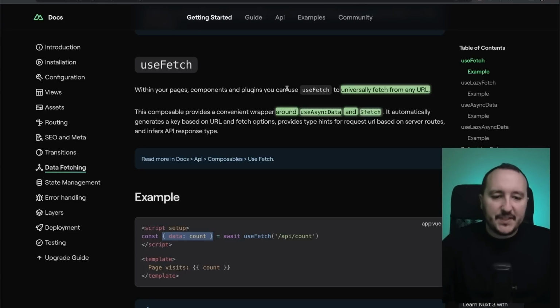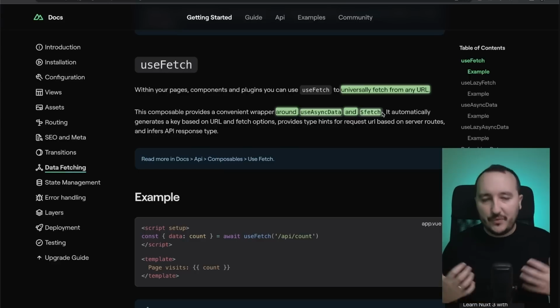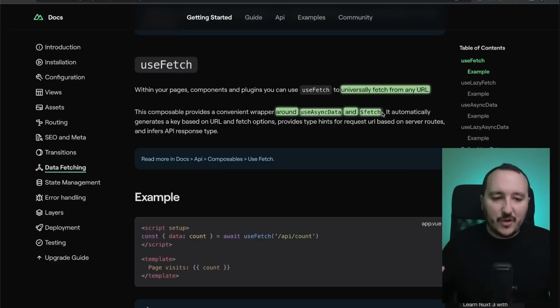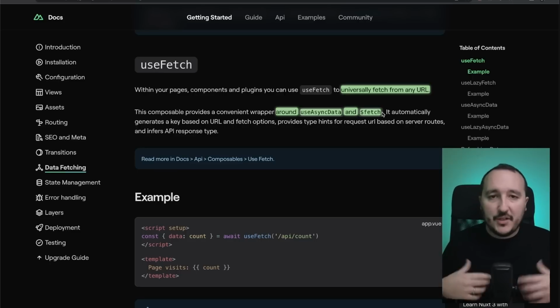Within your page, components and plugin, you can use useFetch to universally fetch from any URL. Universally means on the server side or on the client side. This composable provides a convenient wrapper around useAsyncData and $fetch. So that's very nice to see. However, what is async data? We are going to see it after. And what is fetch? Well, it's actually $fetch, because we know that with Node.js we have this method fetch that helps us to fetch some data. And actually it's also available in JavaScript regularly. So we have this $fetch.